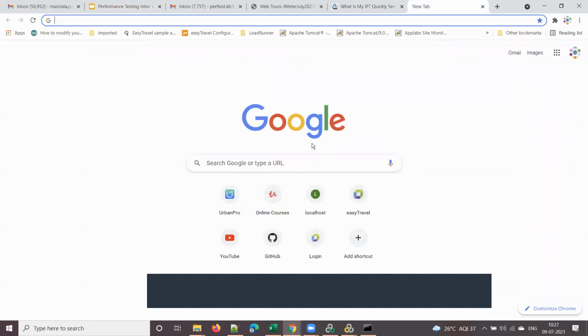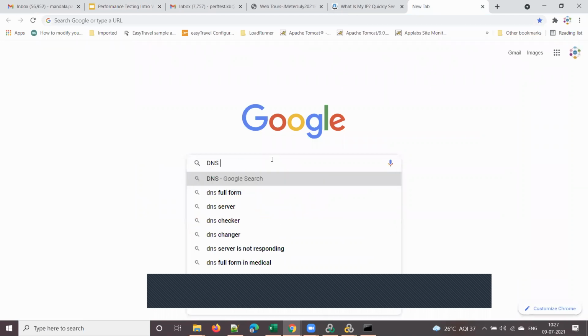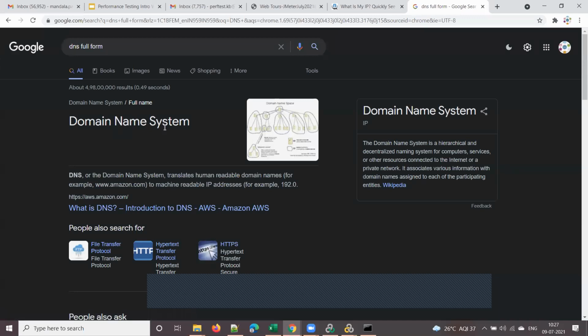Can you note it down? Domain name system. One second, let me confirm. DNS full form. Okay, domain name system. Can you note it down, like if you are taking running notes?